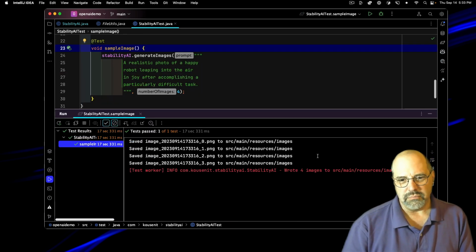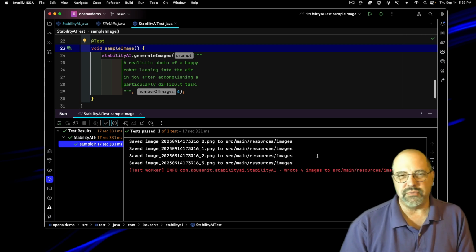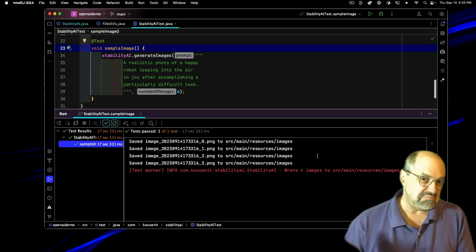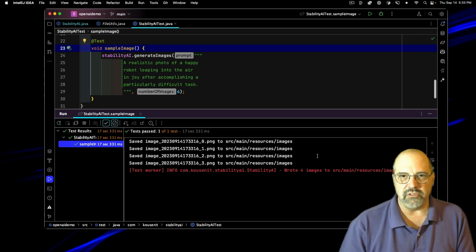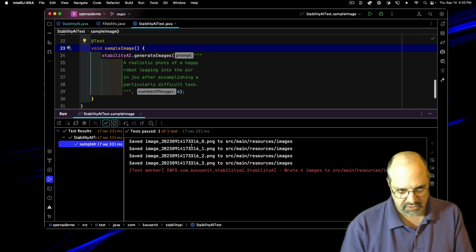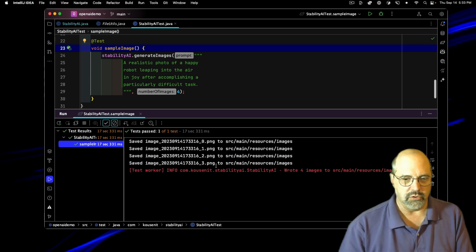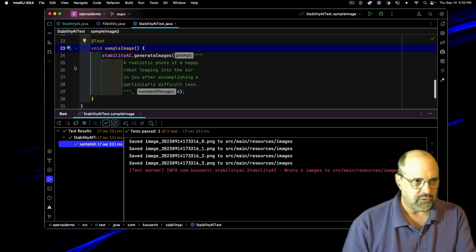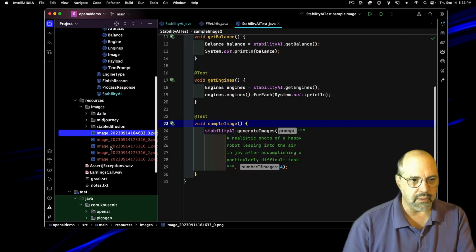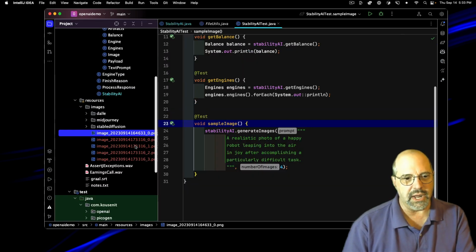Now it took, I don't know, 20, 25 seconds, not a lot. I do find this is generally a lot faster than Midjourney, but it depends. It varies depending on the load and how many steps and all of that. But notice I did in fact get 4 images written to the source main resources images folder. So if I go look at that folder, then I see that I have 4 new images there.